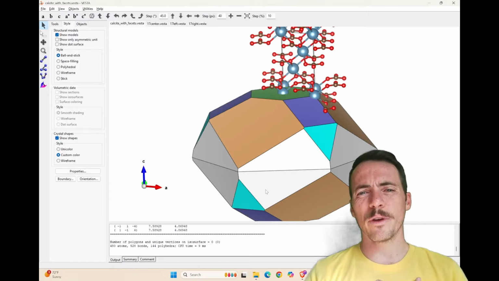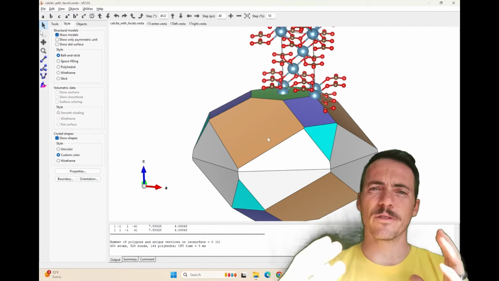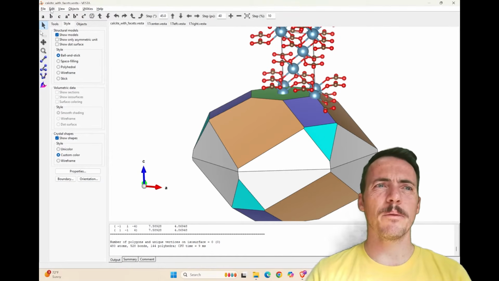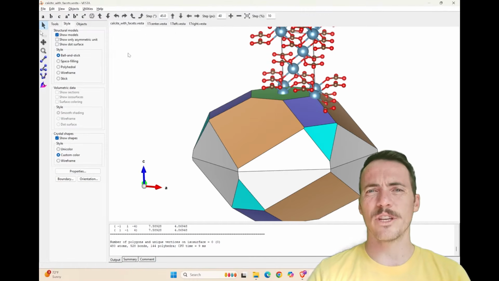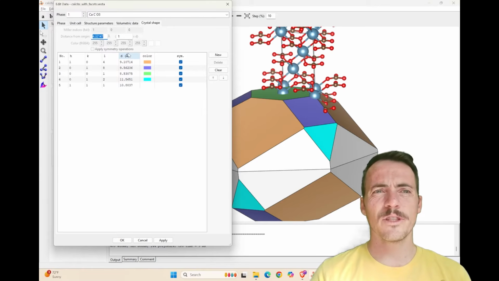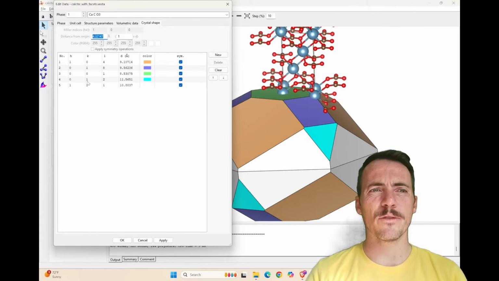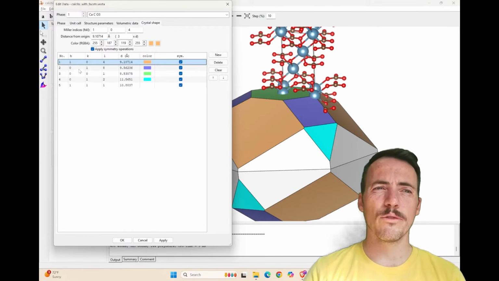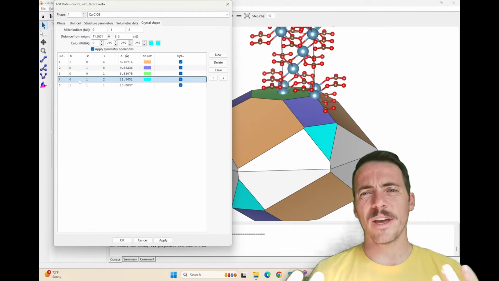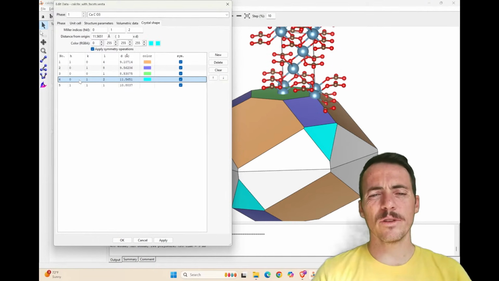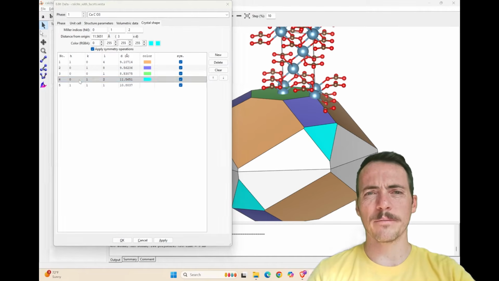When you open it, you don't get this big faceted crystal here. You have to create that yourself. You get it by going up to Edit, Edit Data, and then down to Crystal Shape. And here in Crystal Shape, this is where I add those facets, where it said the 104, the 018, the 001, the 012. I've just added those. Now, it doesn't look exactly the same as the one in the paper.